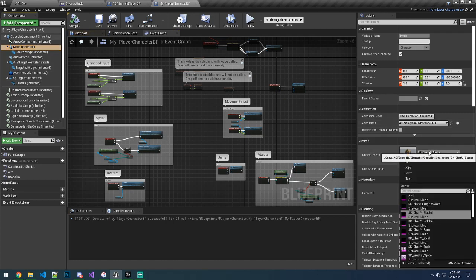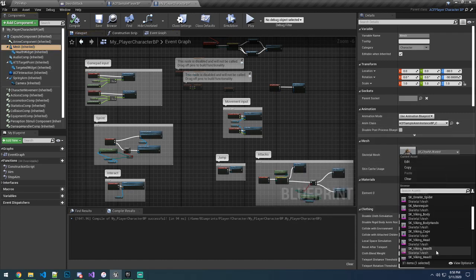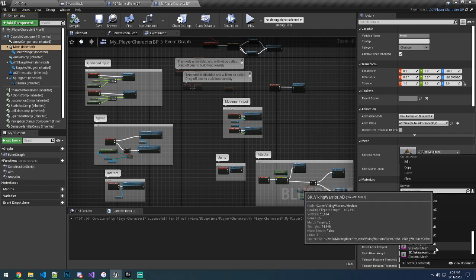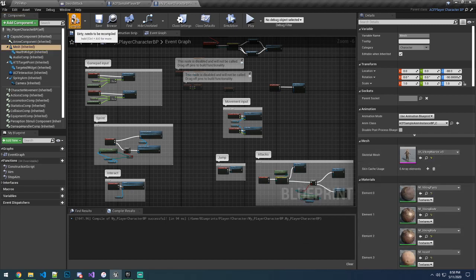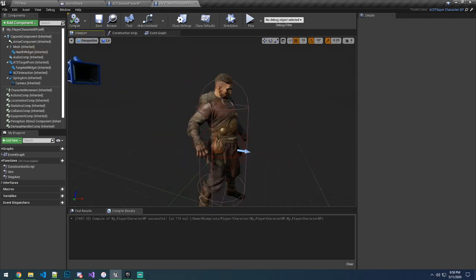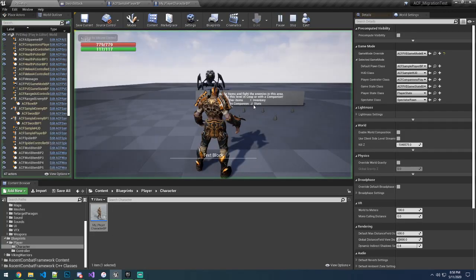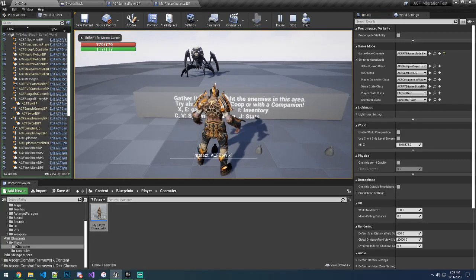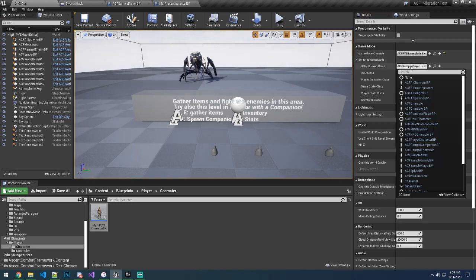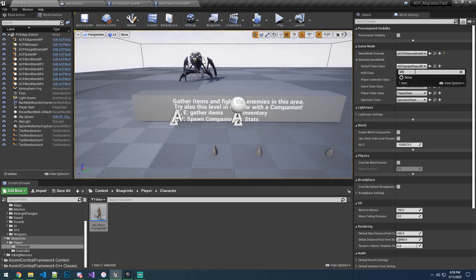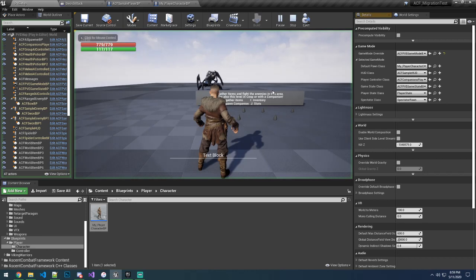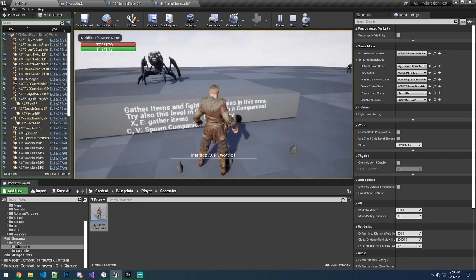Now, because I changed my character to have the skeleton of the Unreal Engine character, we can go in here and we can select whatever mesh from my asset pack that we wanted. And now, oops, now we change this to my player character blueprint, and we go ahead and play. And look, it's magic.